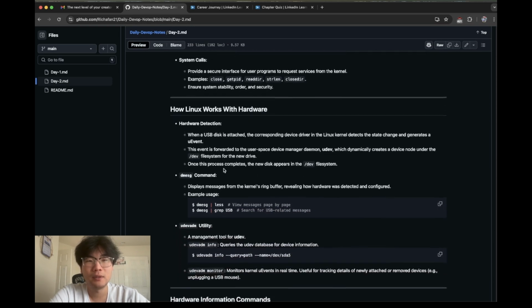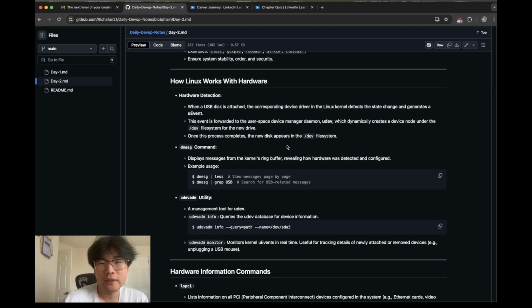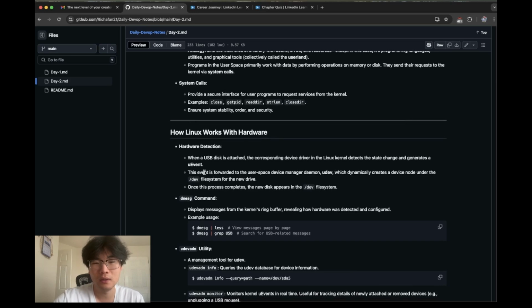But yeah, the new thing I learned was hardware. So things like USBs, you're connecting USBs, hard disks, whatnot. How does Linux detect that and work with it? So a thing called uevent. That's what Linux does. The Linux kernel detects the state change and generates this uevent, which is then forwarded to the user space. So, like I said from before, kernel space, user space, right?